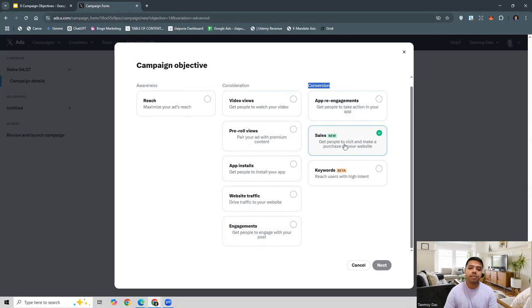Similarly, sales is a campaign objective you can run where you want to target the people who visited your website and made a purchase. So the purchase will be considered as a conversion, or a lead form fill-up can be considered as a conversion out here. Similarly, a new one which Twitter or X recently launched is the keywords-based campaign objective, where you're trying to reach users with high intent, targeting those users who have searched for specific keywords on Twitter or X. So that becomes another new type of campaign objective which Twitter X recently launched.